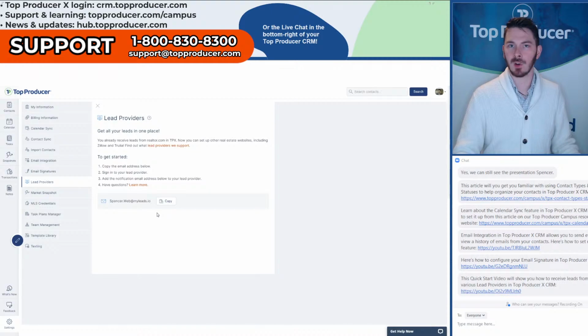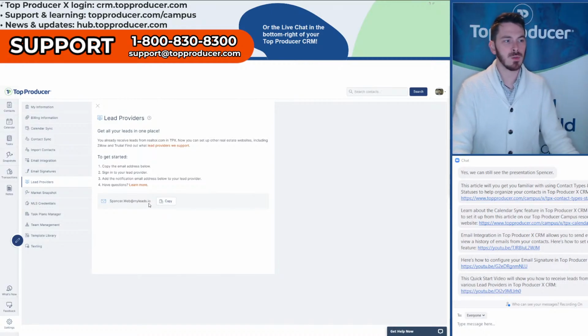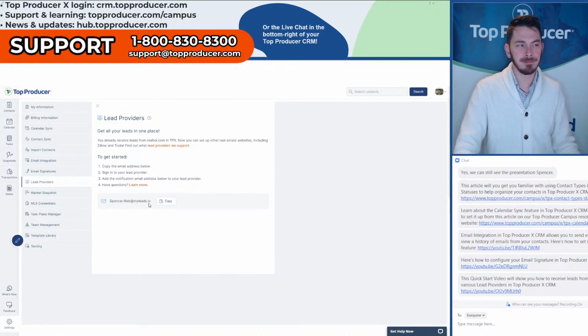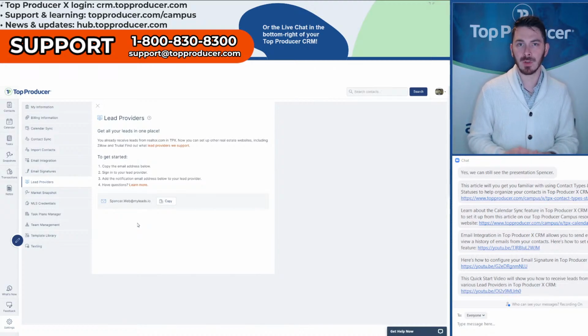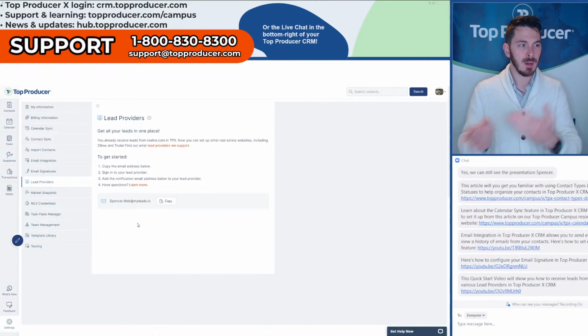It's basically an internal lead address that you can copy and paste into your lead providers' lead parsing settings, lead forwarding settings, or lead notification settings. And I do recommend that, if given the option, you choose this address in addition to your standard email address. That way you keep on receiving the same email notification from your lead source as you normally would, but it also creates a contact for you in Top Producer.